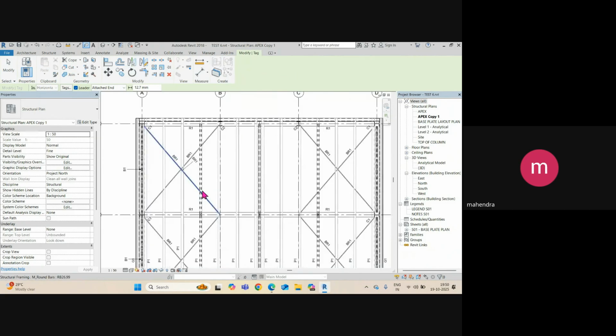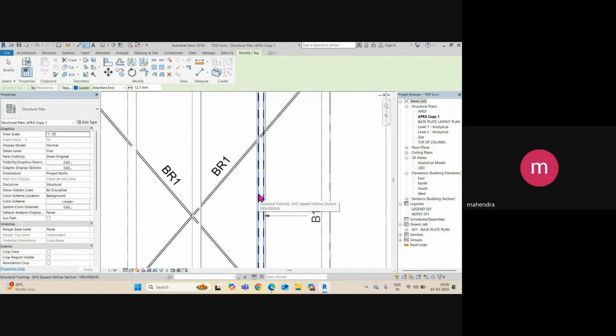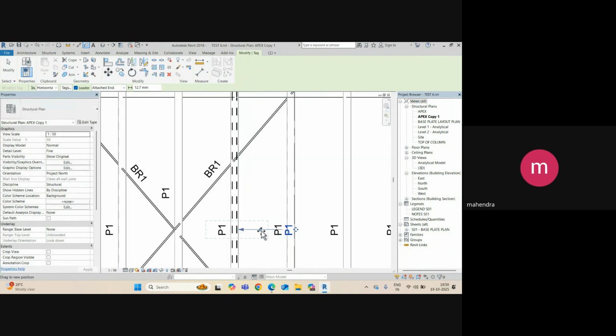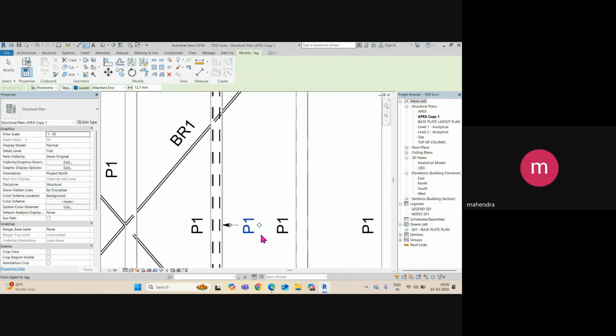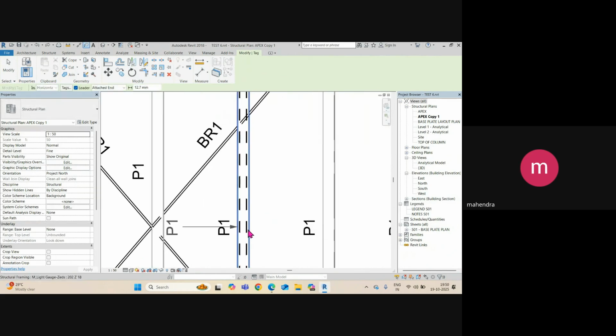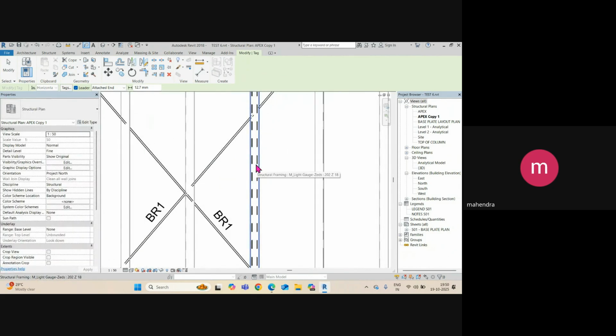Yeah, here you can see this dotted line. So this B1 exactly comes below the purlins. So you can give TG here. Then here also TG. Okay, so I think I have assigned to the purlins. So this is your B1, right? And this is also B1.